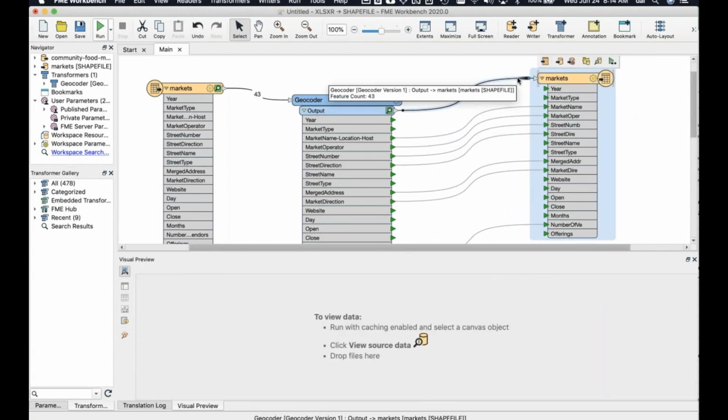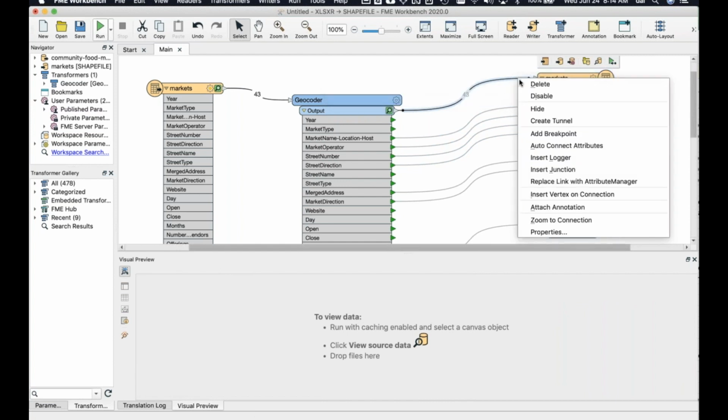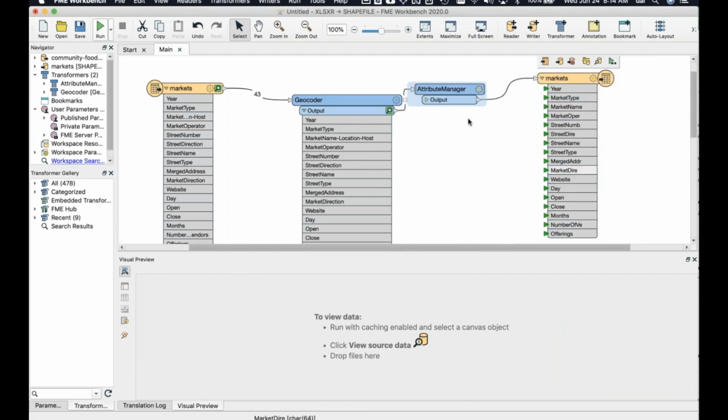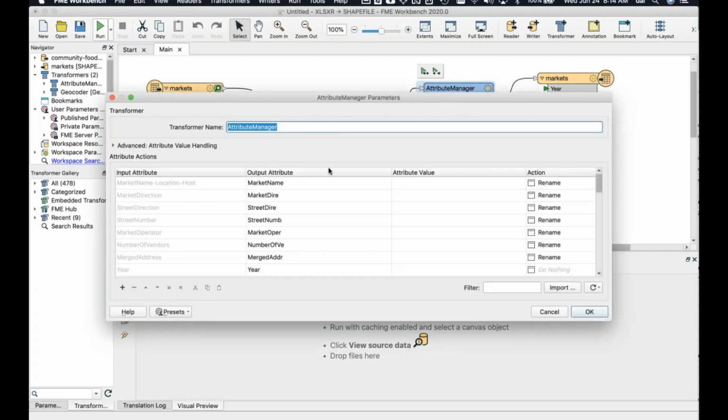And another trick that I know, Mark, you could say is best practice is to replace this link with an attribute manager, which actually explicitly does the renaming for me. And that's so, yeah.